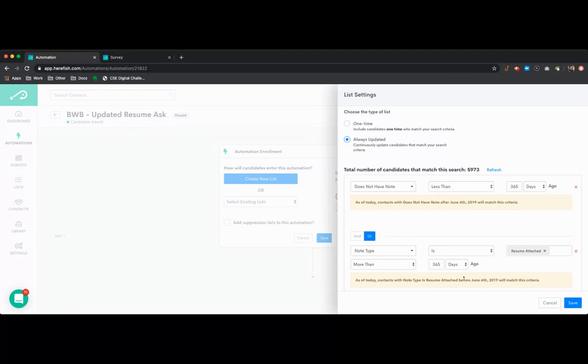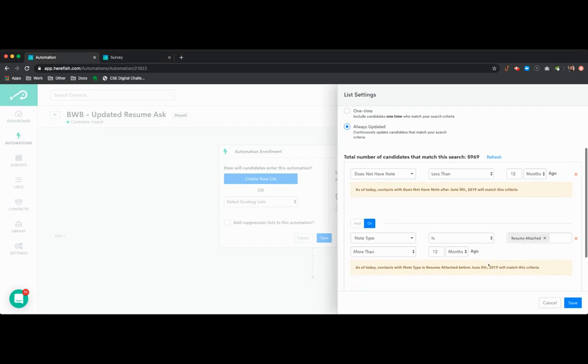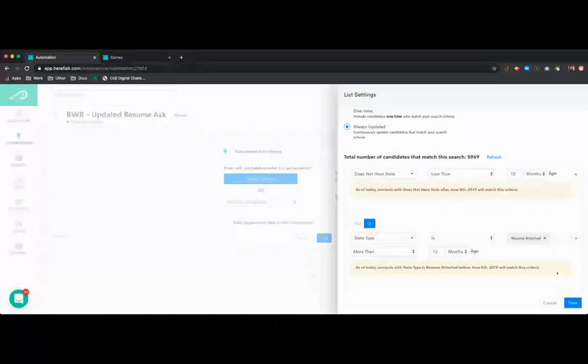And again, you can edit these timeframes. So if you'd rather your candidates provide you an updated resume every 6 months instead of every year, right? You just change this to 6 months instead of 12. Well, I'll put this in months just for consistency's sake here. You know, if that's 3 months, depending on your industry, right? You can get that going. But this note type action can be really powerful.